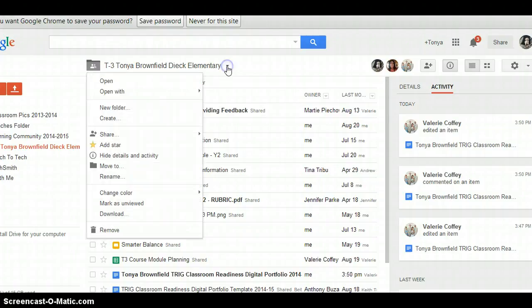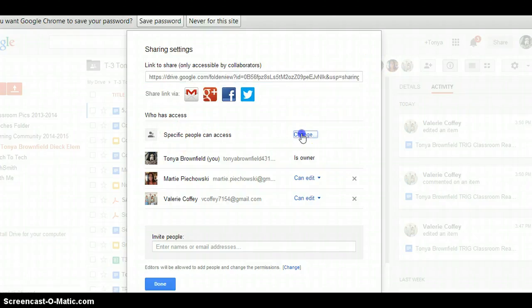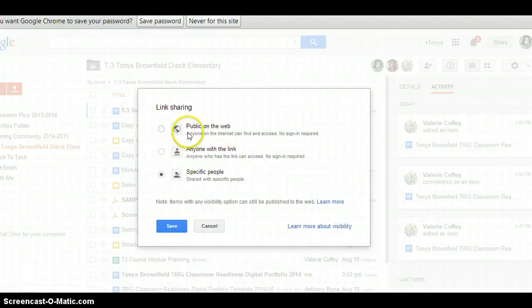Hit this arrow. Share. Just make sure that's highlighted. For some reason it wasn't. Okay, highlighted. Here, specific people can access. Let's click the change, and click anyone with the link.